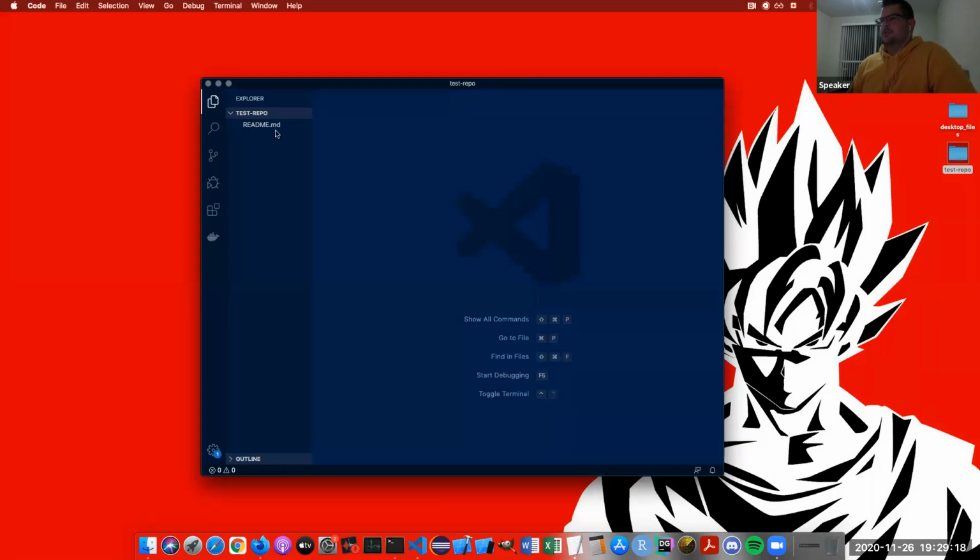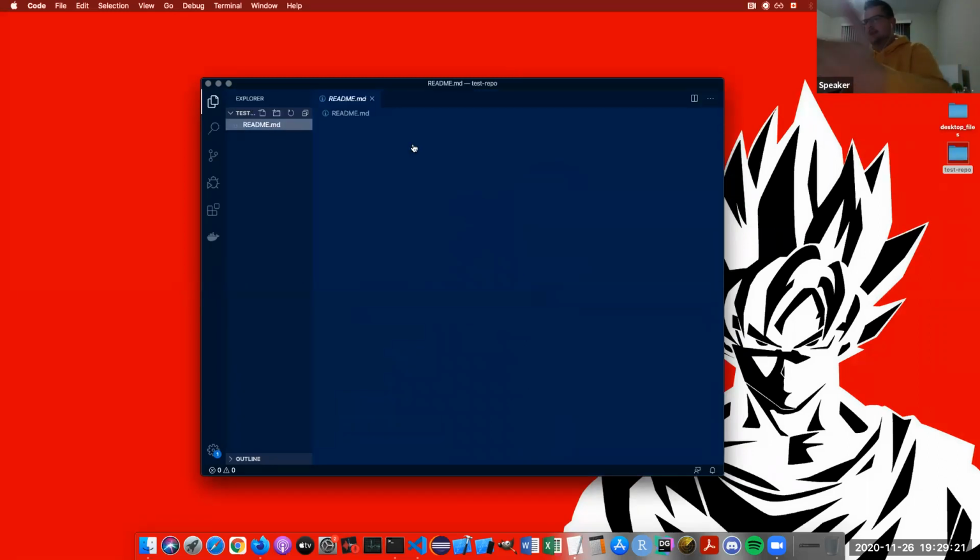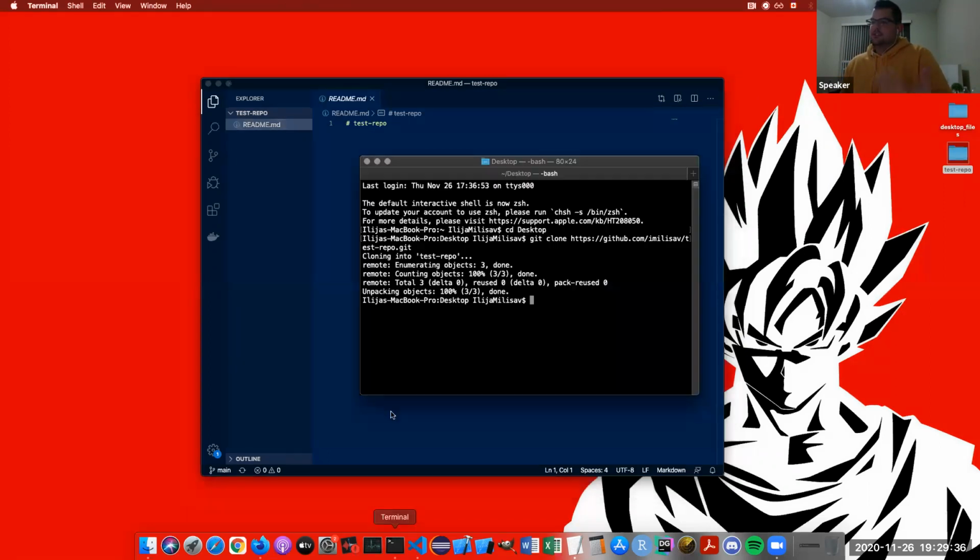I've opened up test repo and it has the README file, and it has that one particular line. Perfect. We've successfully cloned the repository. Now what we want to do is see the status. What is the status of the repository? Oh, sorry, I'm in the wrong folder. My bad. Test repo. All right.